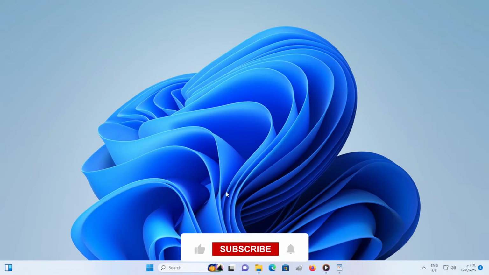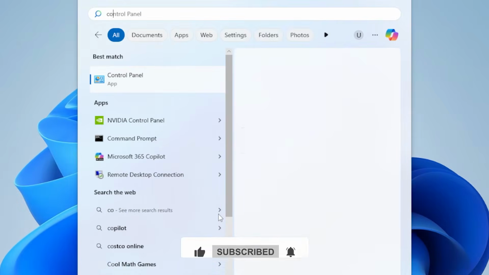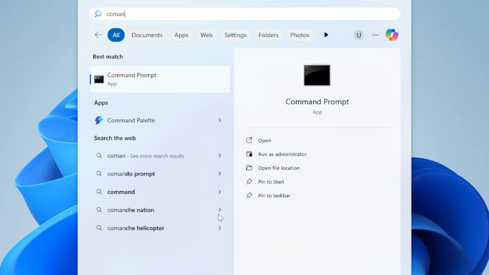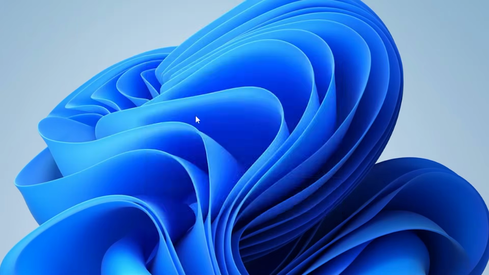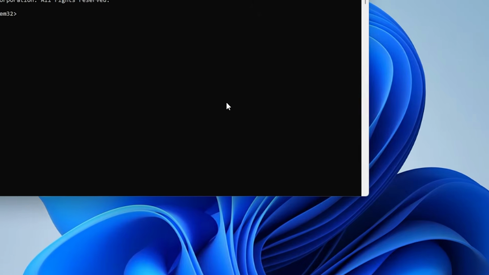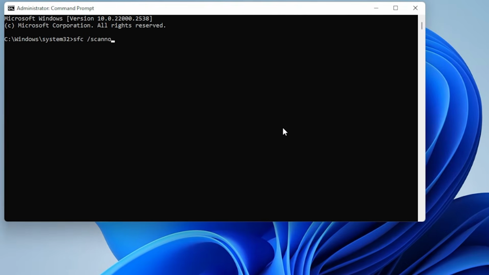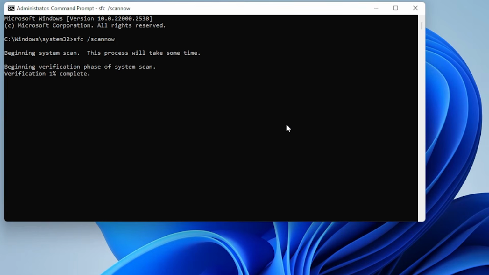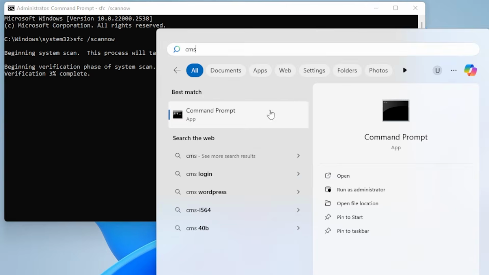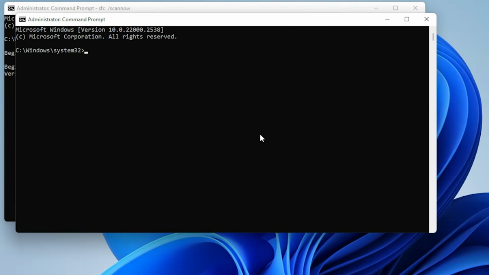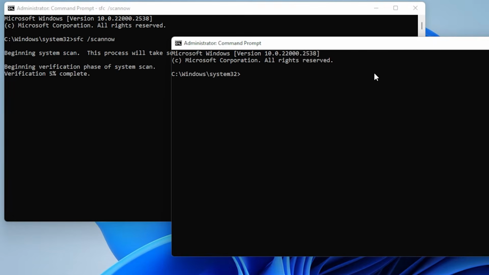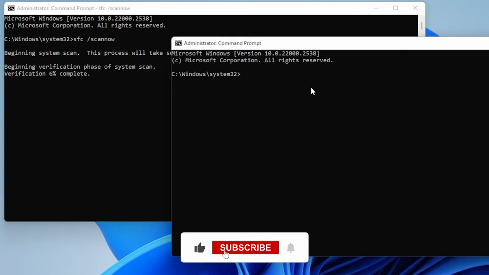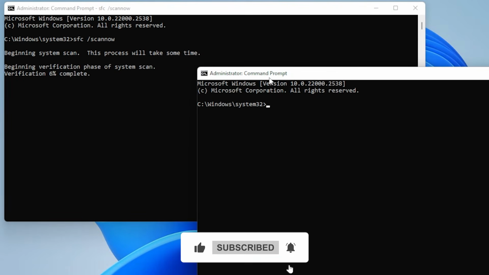We will start by repairing system files. Click Start and search for Command Prompt. Right-click it, choose Run as Administrator, type SFC /scannow, and press Enter. This scan checks and repairs missing or damaged system files. Wait for the scan to finish. It may take several minutes. If files were repaired, restart your PC and check the error.